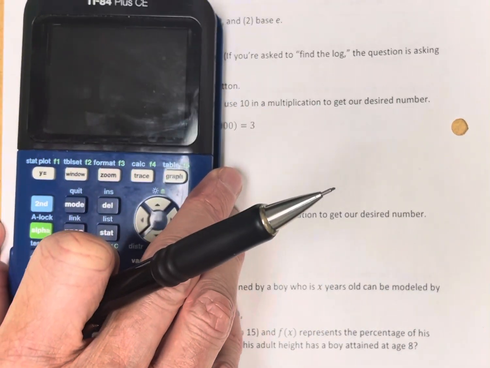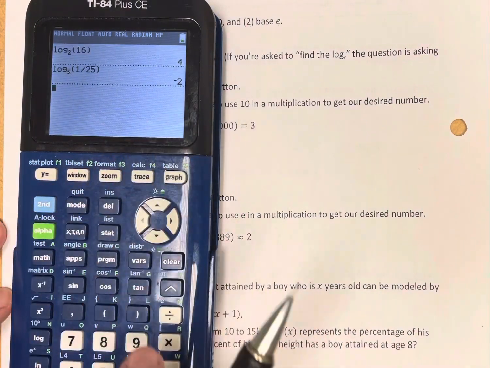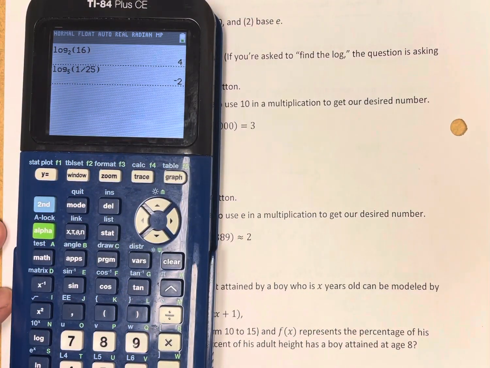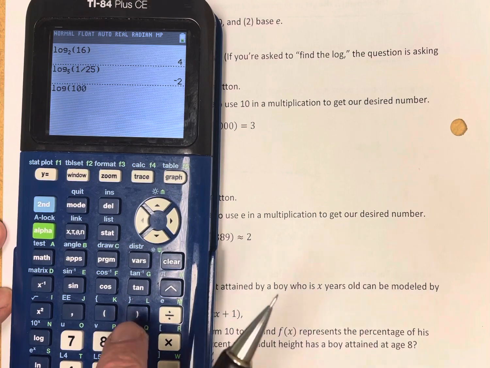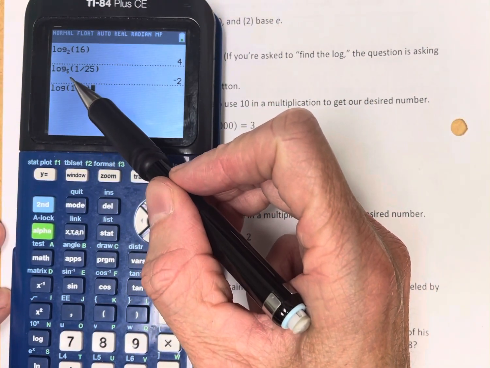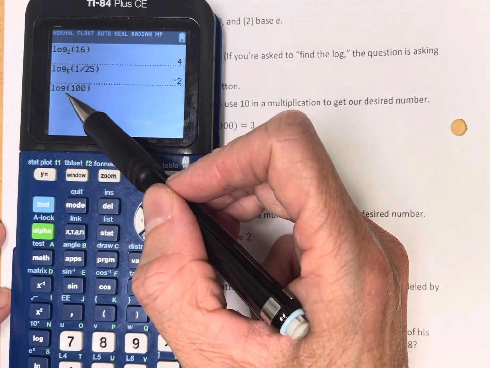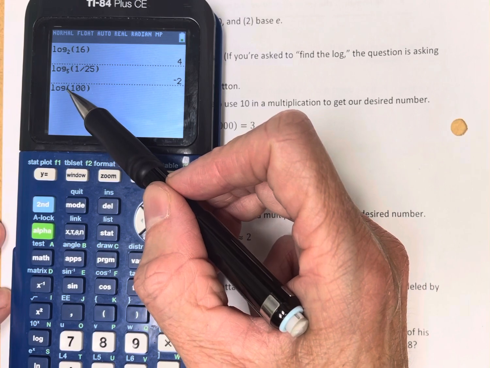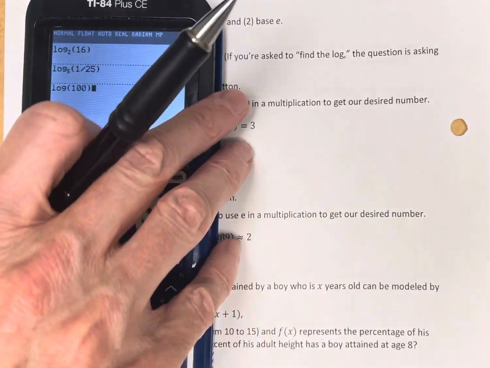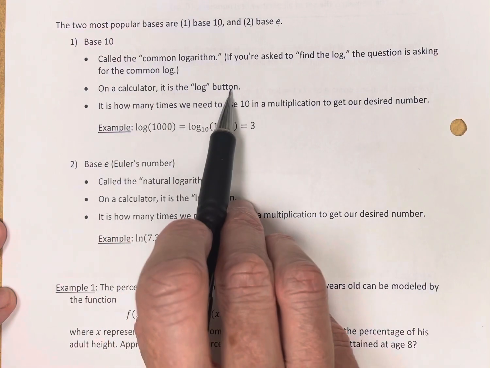So if I go into here and say, find the log base 10, or find the log of, let's say, 100. Notice there's no base here. There is a base right here because I used the other log, but it gave me a base choice. But the 10 is assumed as a base in here. So on a calculator, it's the log button.